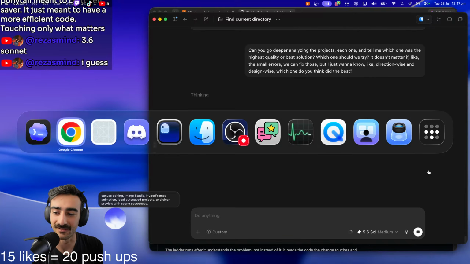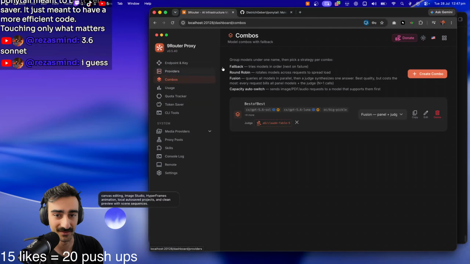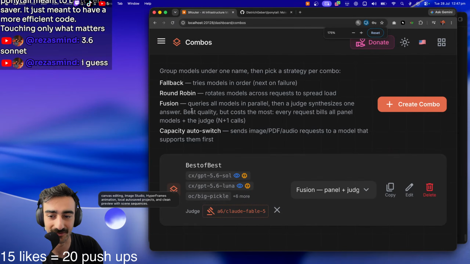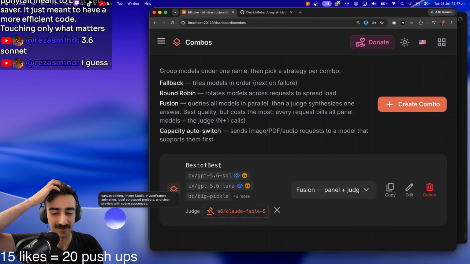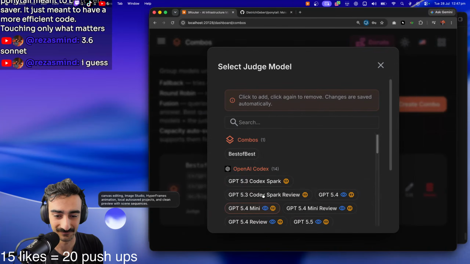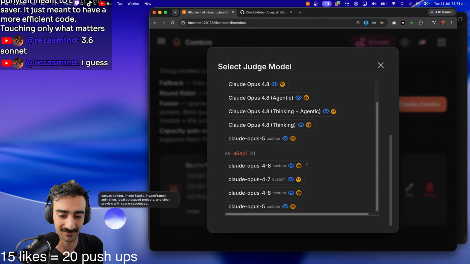And then one other thing in 9Router, which I set up but haven't tried yet, is combos. Combos let you group models, and they have this version of grouping called Fusion, which queries all the models in parallel, and then a judge synthesizes the answer. So I made one called Best of Best, which has all the best models I could find, and Fable as the judge. That would be crazy. I might make it Opus 5 because I'm not sure if Fable actually works.